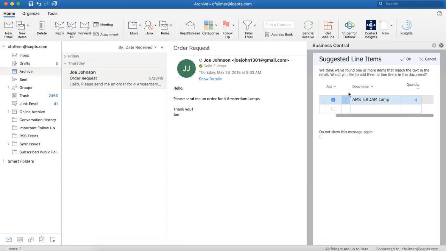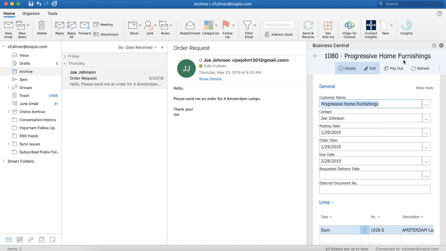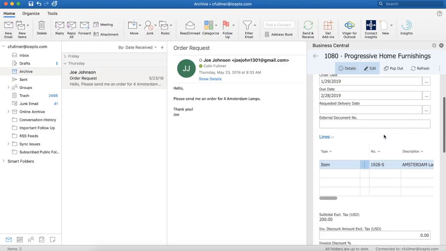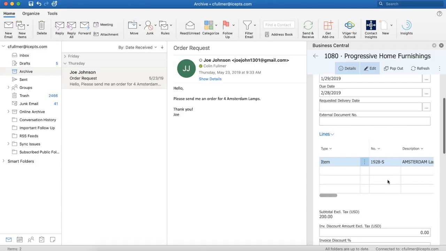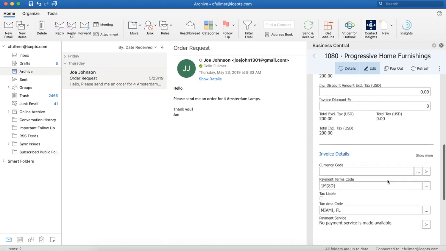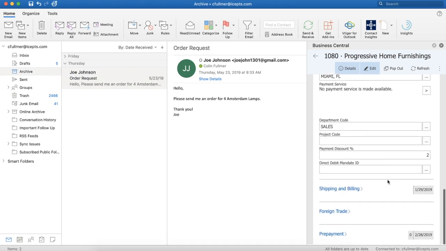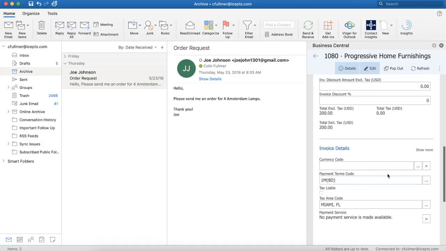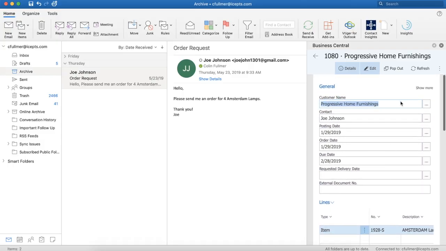But they have this suggested item lines box that pops up just so you can verify that it's gotten the information right, and it's pretty good. So if I like that, I can say OK. And the next step here for Business Central is it's actually going to create my order. So it's automatically going to fill in my customer name, contact information, posting dates, order dates, that sort of thing. And it's also going to fill in automatically my line items. So there's my 4 Amsterdam lights from Joe, and I can go through here and set any other settings that weren't set by the default on the customer card if I need to do that.